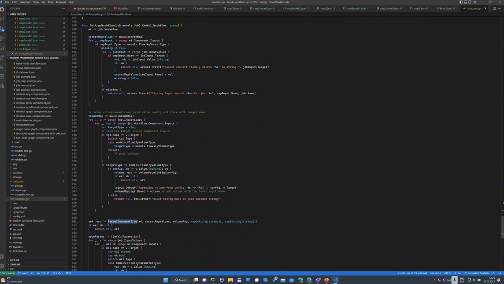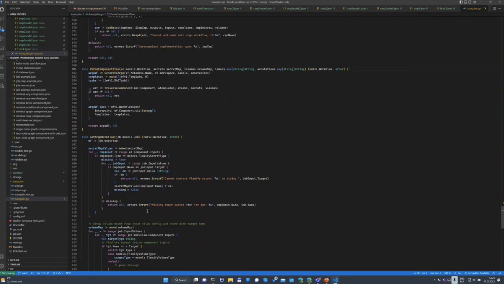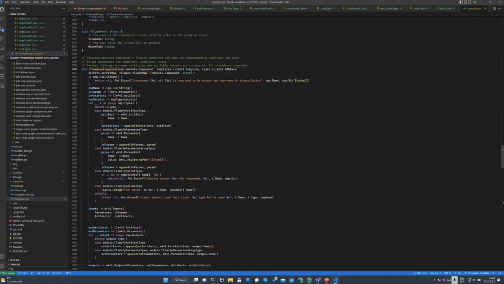And then we have a function, parse component tree. When we create the secret maps and the volume map, we go to this function, parse component tree. No, sorry, this one is the recursive function, traverse component. Here in parse component tree, we take a workflow, not the job, but the workflow. The outermost component from this workflow is taken and passed to the traverse component function, which takes the component.